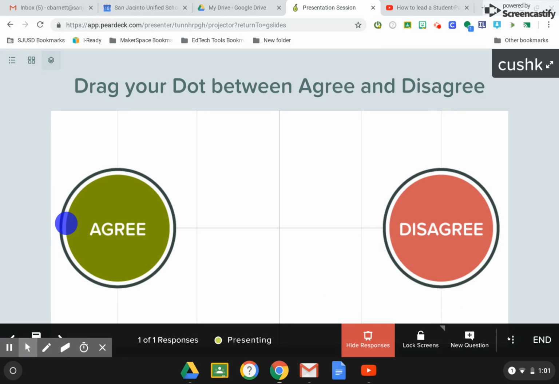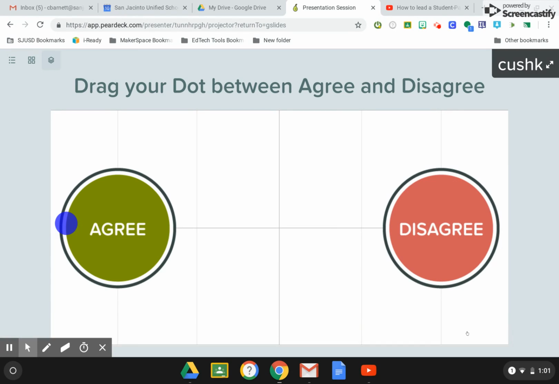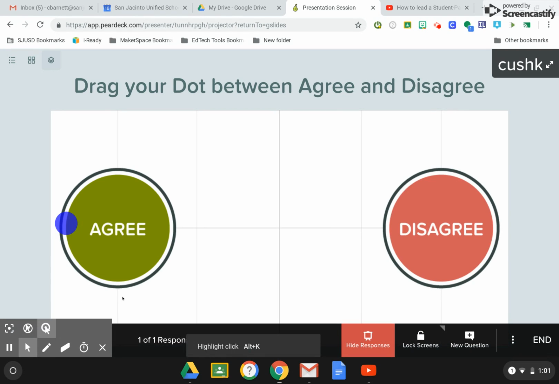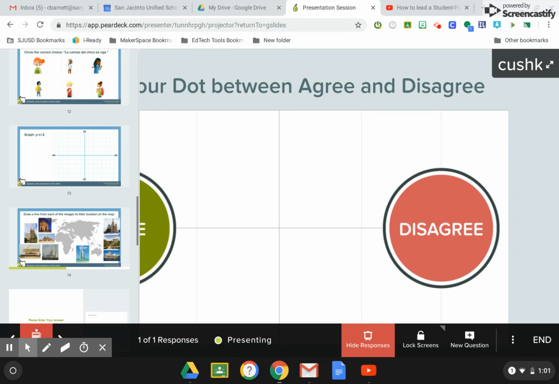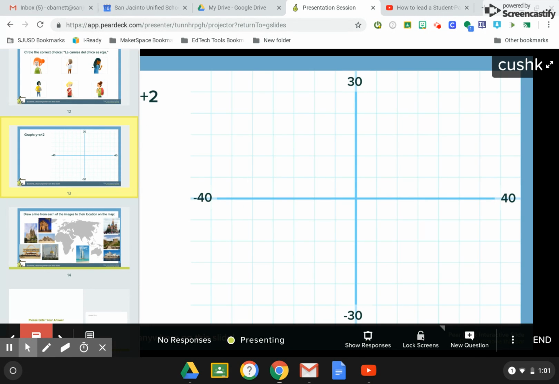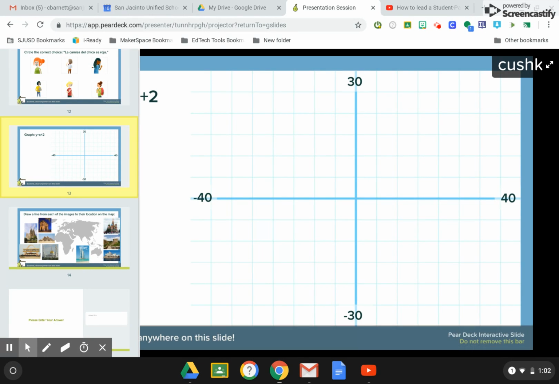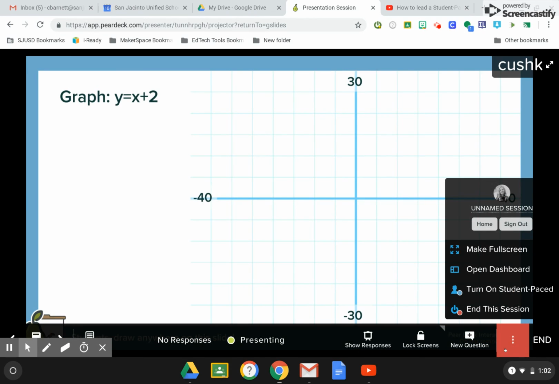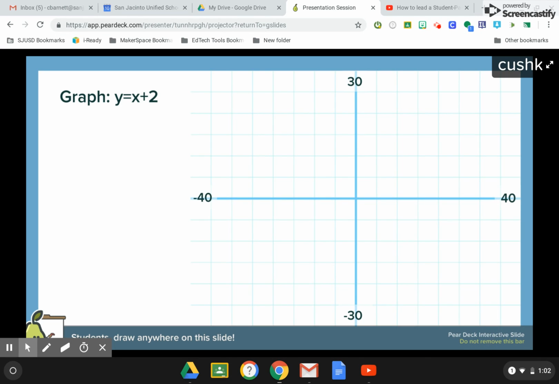Now, keep in mind, if you want students to be able to move at their own pace, because perhaps we're looking at math problems, maybe you have students working on graphing and you decide to insert a couple of extra questions, give students time to move on at their own pace. You're simply going to use the turn on student paced option, and then students will have those menu buttons to move back and forth as they go.